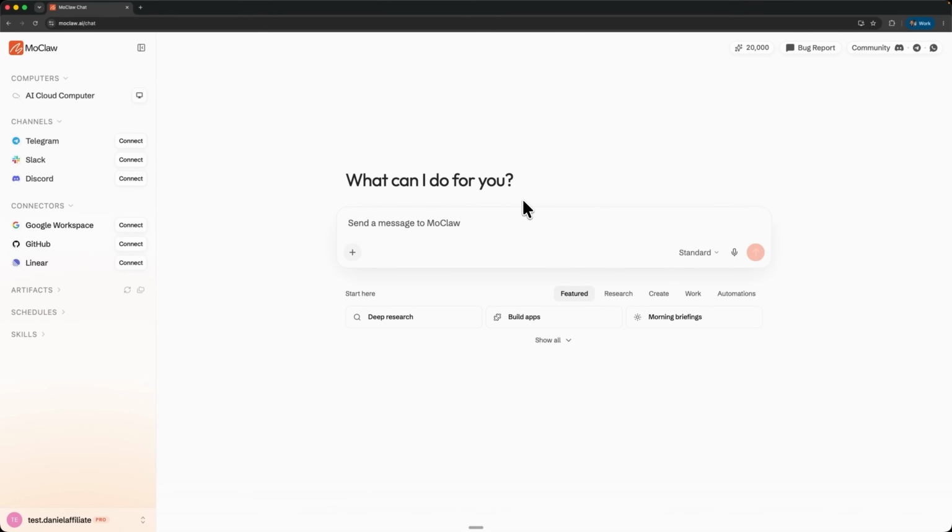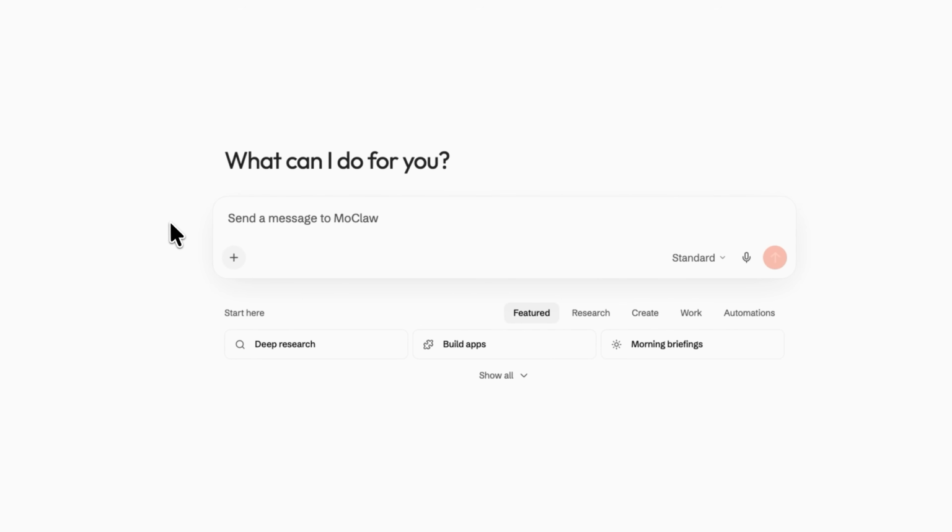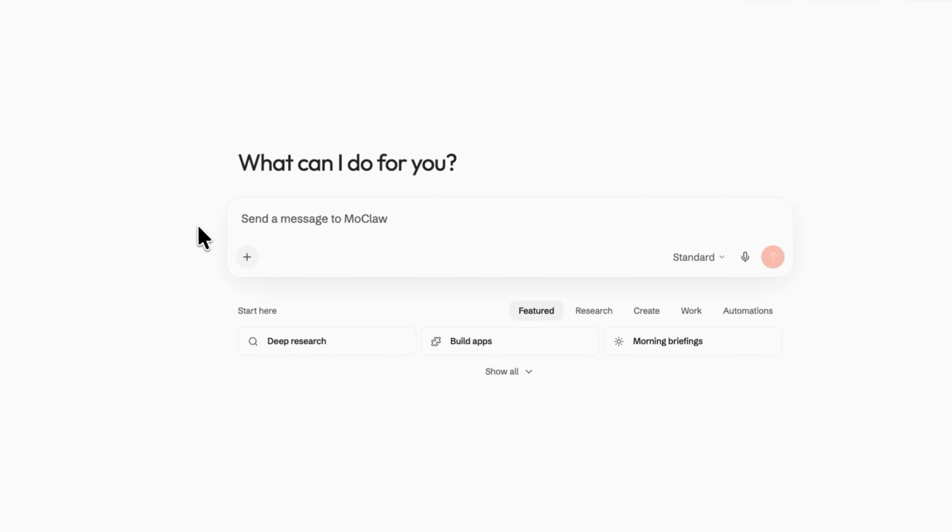Alright mates, so the first thing you'll notice when you land on the dashboard is that it doesn't feel like a typical chatbot. The idea here is simple. This is a workspace, not just a text box. You describe what you need, and the platform actually moves things forward.